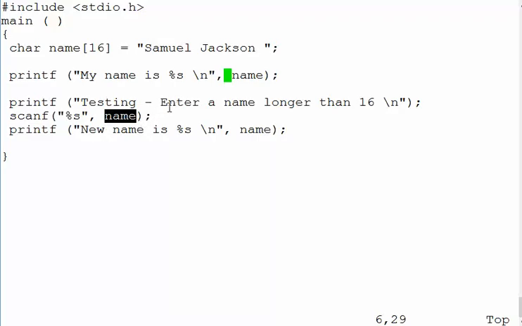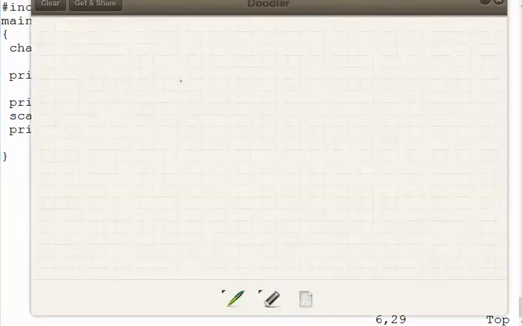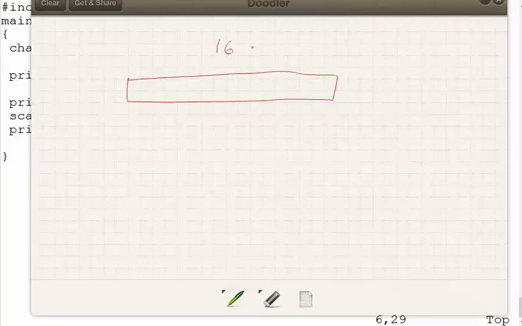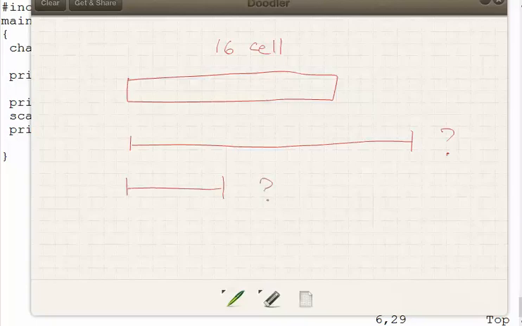We'll see what happens when we type values with more than 16 characters and fewer than 16 characters. In other words, we have a 16 cell array, and if we give a string that's longer than this, what happens? And shorter than 16, what happens?